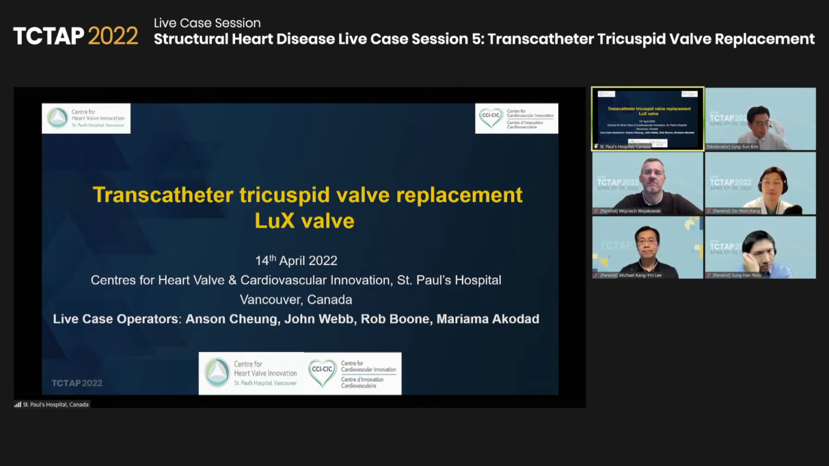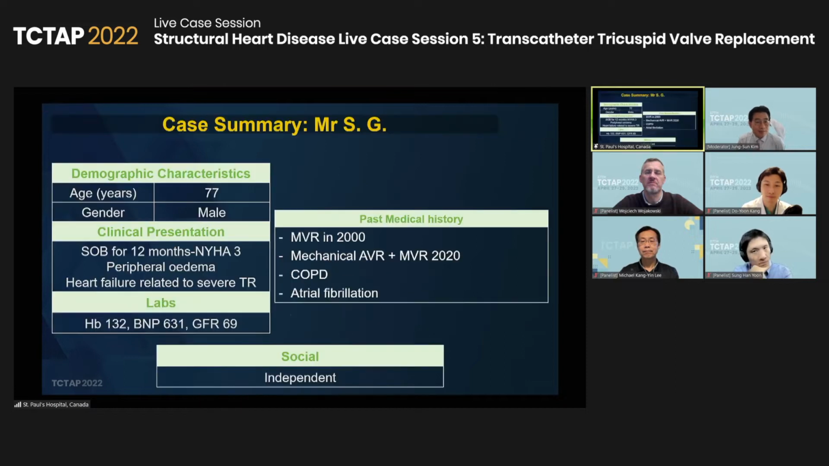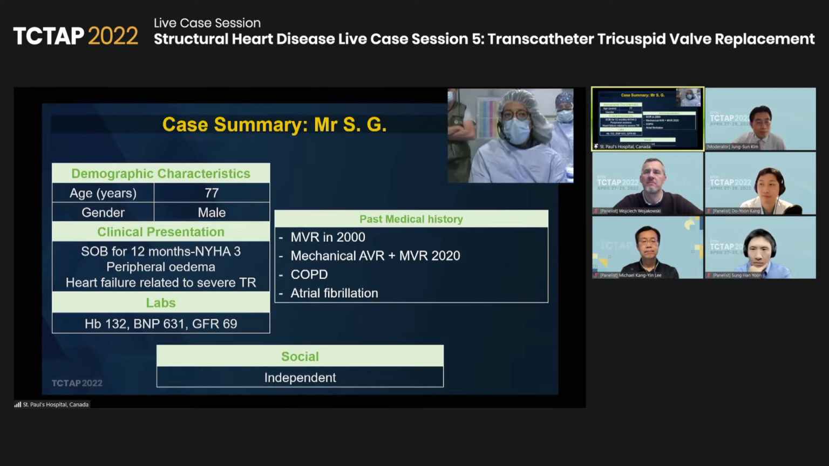So this is the case of Mr. S.J. Next slide, please. So he's a 77-year-old male with severe TR, and he has shortness of breath for at least a year. He's now NYHA 3 with peripheral edema and heart failure related to this severe TR. As past medical history, he had 2 stenotomies with a previous mitral valve replacement in 2000, and then another surgery with 2 mechanical valves in the aortic and mitral position in 2020. He also has COPD and atrial fibrillation. GFR is 69, and you can see that the BNP is a little bit high. He's otherwise totally independent socially.